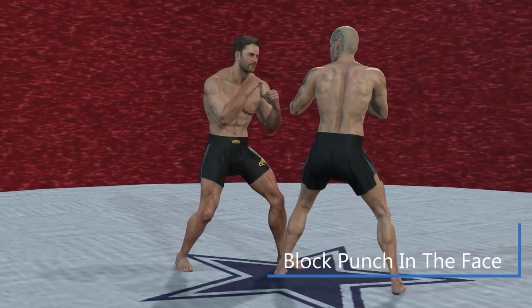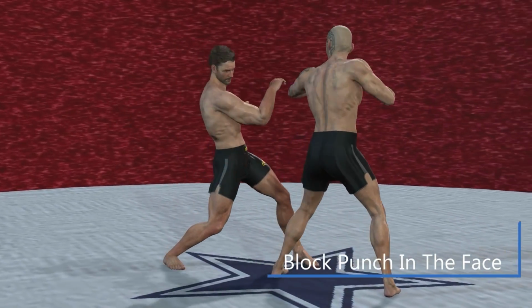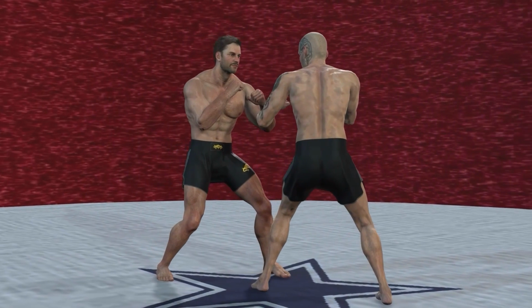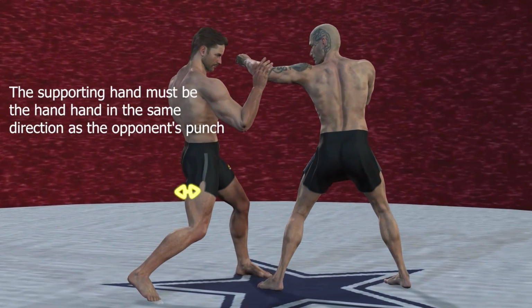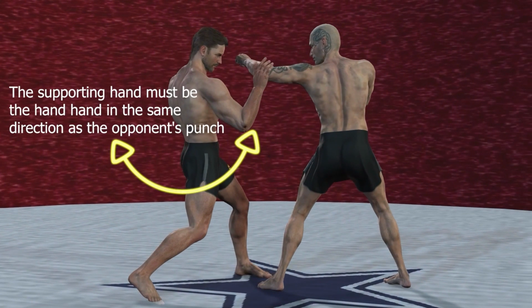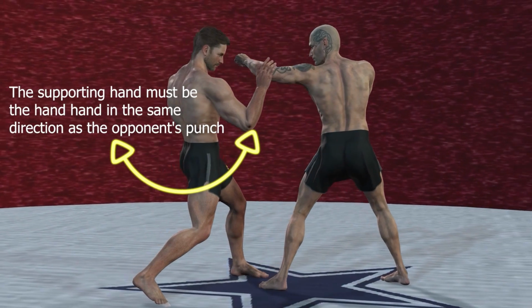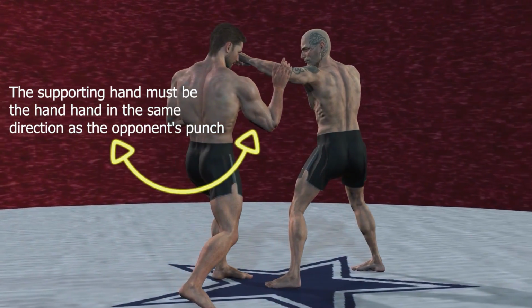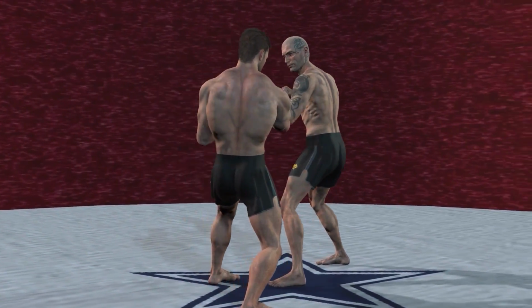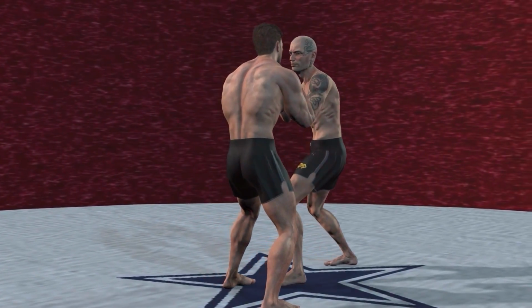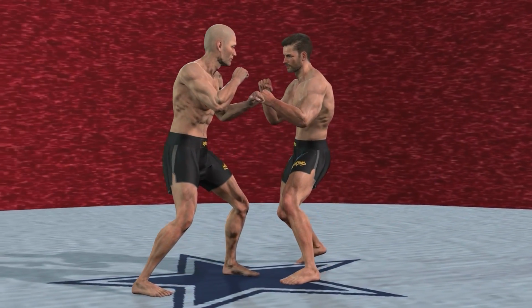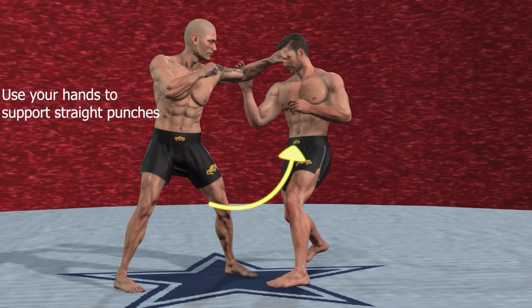Block punch in the face. This is a simple but solid defense technique, using hand and shoulder movements. You should be in a defensive position, arms bent and roughly perpendicular to the floor. The clenched hand is raised to the height of the opponent's punch. The supporting hand must be the hand in the same direction as the opponent's punch.